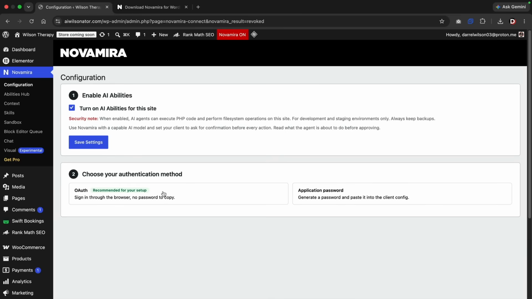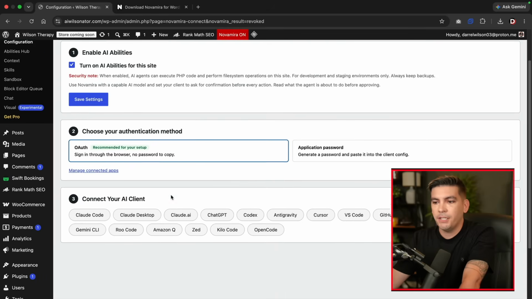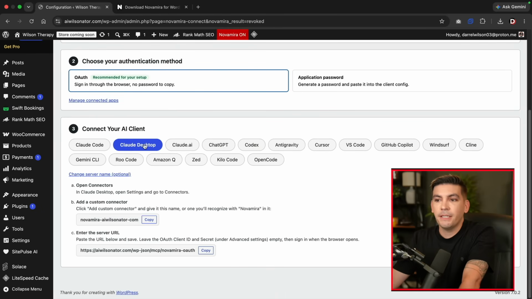We're going to authenticate it through our browser. So I'll select authentication. I will then select Claude Desktop. And then here we have some options. So we're first going to open connectors. We're going to copy this link. And then we're also going to give Claude this link here as well. So let's open up Claude.